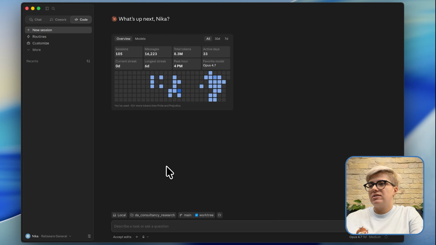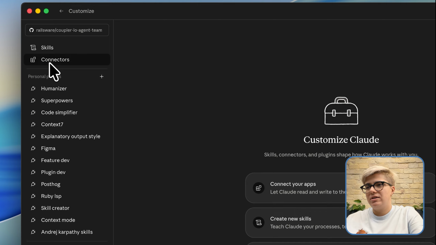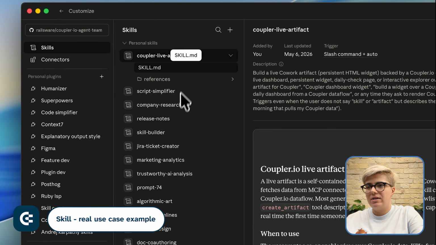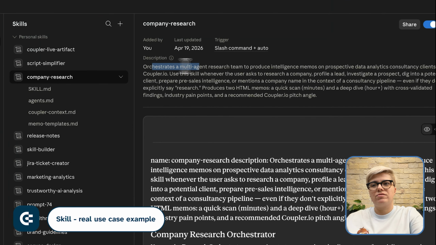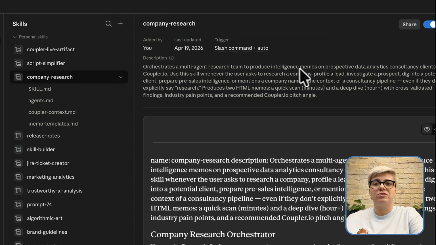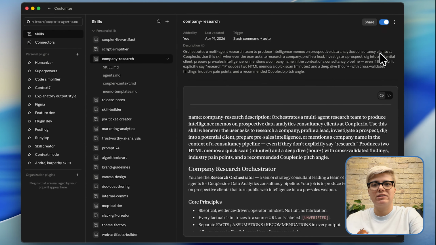And you can again chat with Claude about how agent teams are used. Claude is generally not very aware of its functions, but if the web search is allowed, it will find everything that needs to be done. And again, you can create skills that can be launched, and I will show you just one example of it here. In skills, I have this company research skill that orchestrates a multi-agent research team to produce intelligence memos on prospective data analytics consultancy clients, right? So this is something that, again, I use for my work as a product lead at Coupler.